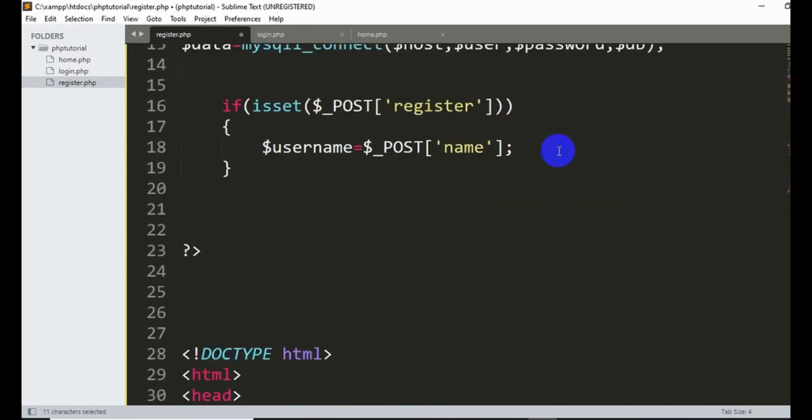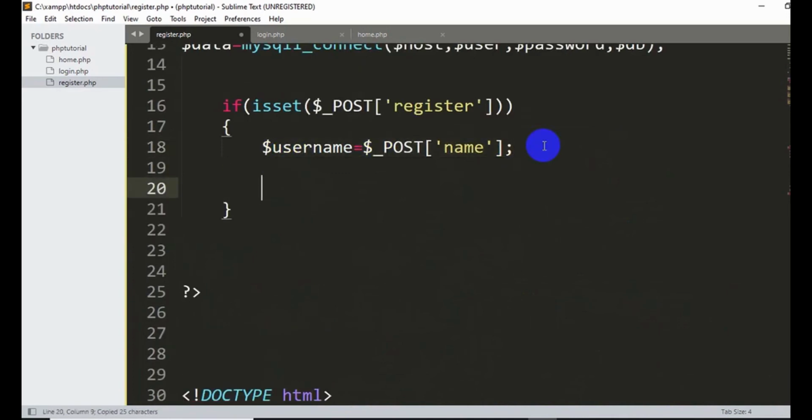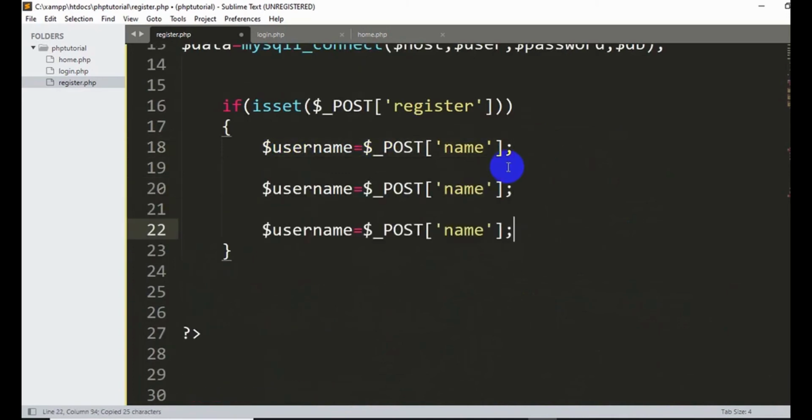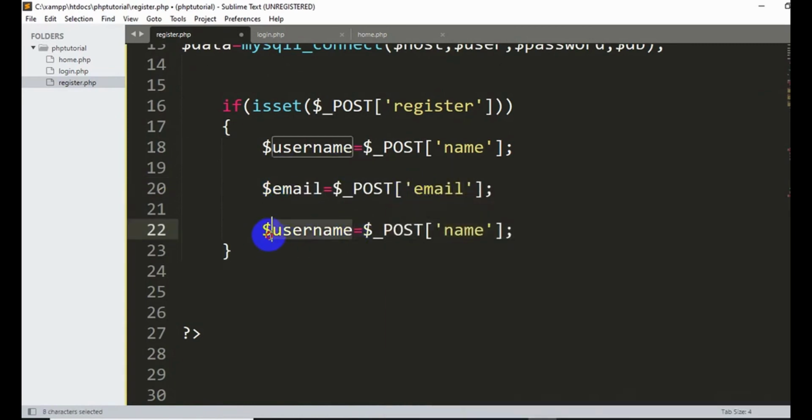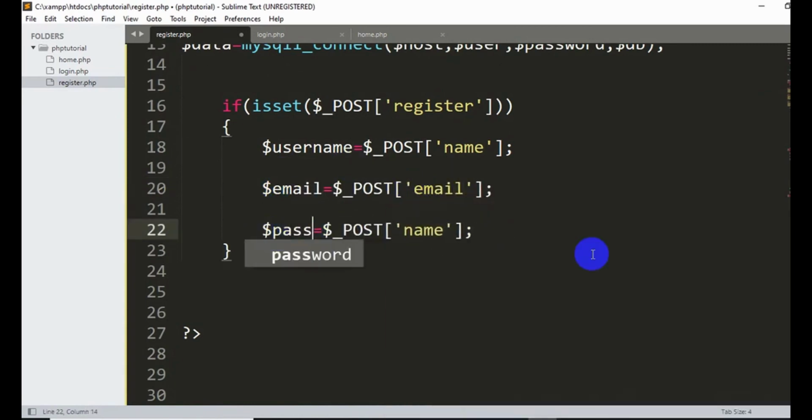So we are going to do the same thing for the email and the password. So let me just copy this with Control C, and I'm going to paste it two times. So here instead of username, it will be email. Let's say dollar underscore POST, it will be email, and let's say this one will be pass, and here we'll say password. So once you write this, it means we'll be able to get the name, email, and password inside those variables.